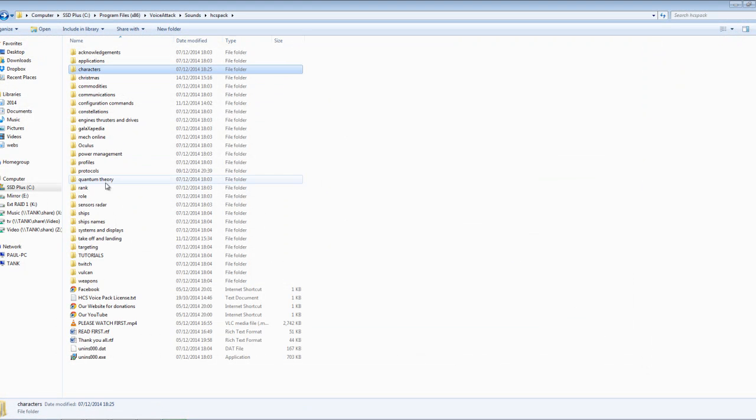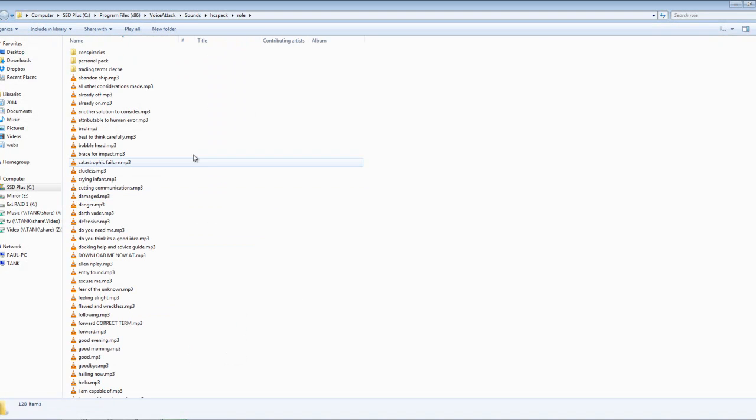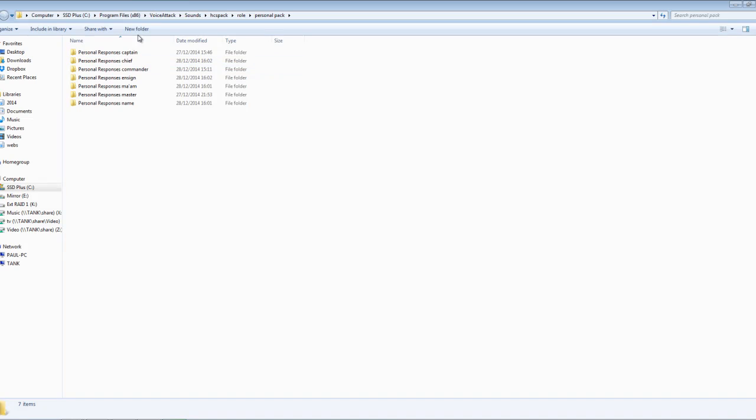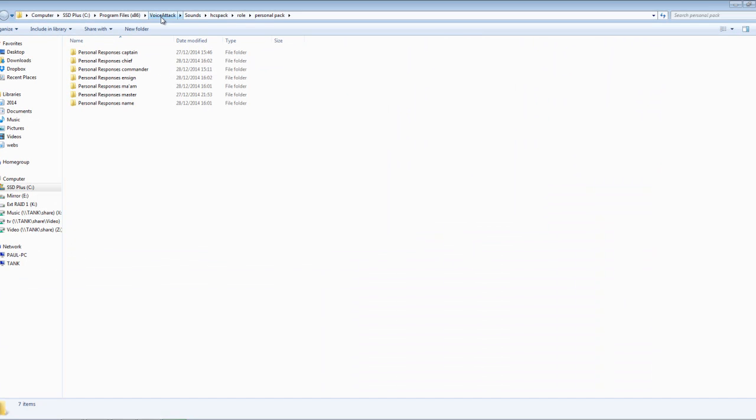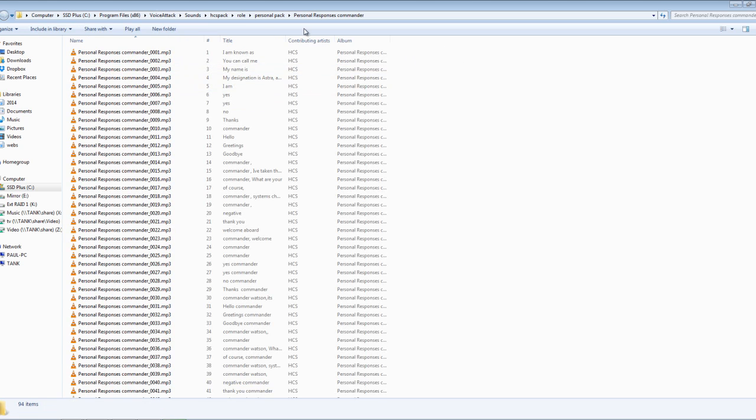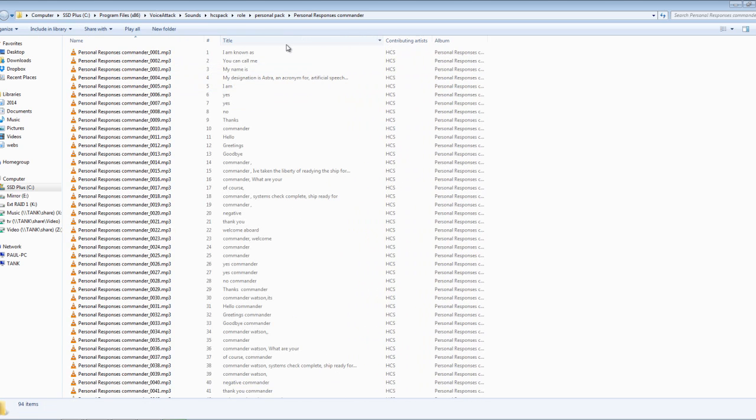In your personal pack, you'll be placing your personal pack inside the role folder. So it's VoiceAttack Sounds, HCS pack, role and personal pack. In this case it's commander. So if we go in here, for me you can see that I've got title. Some of you may not see that, or it may be in the wrong place.